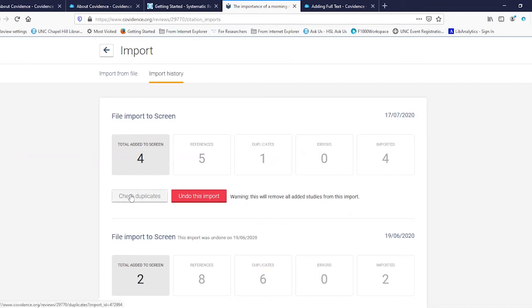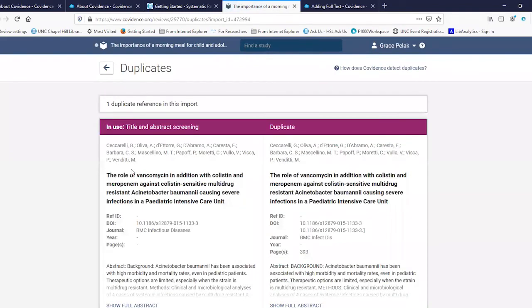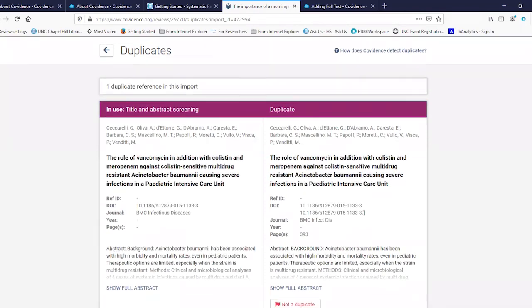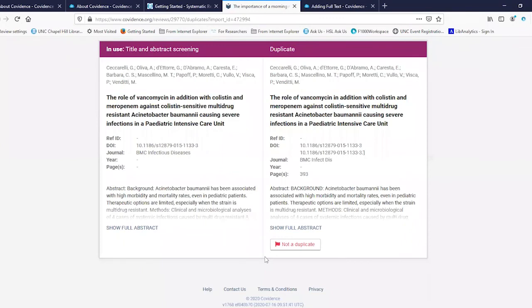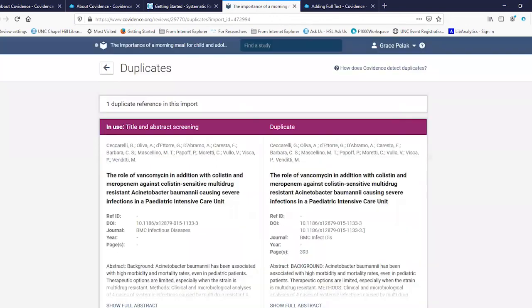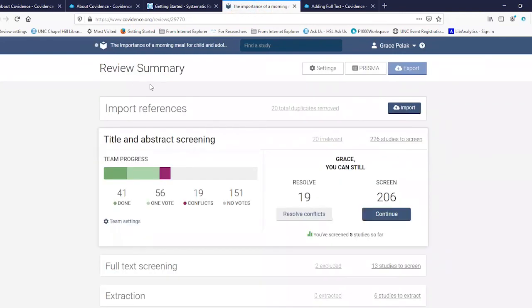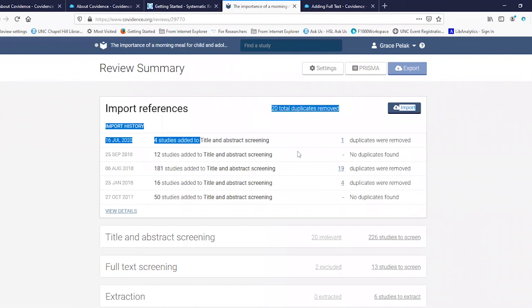And then here you can check your duplicates. If you want to double check, which I always recommend, just to make sure that the reference Covidence removed as a duplicate is in fact a duplicate, you'll be able to see a side-by-side panel with both of those references. If you see a discrepancy and you decide that this is actually not a duplicate, you can say not a duplicate and it will move it back into your Covidence project.